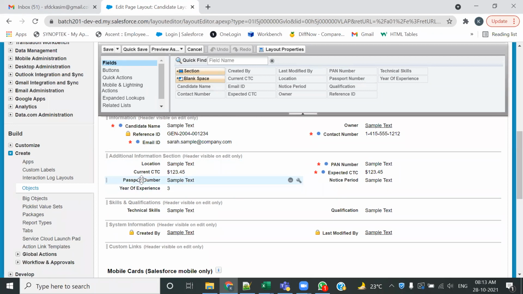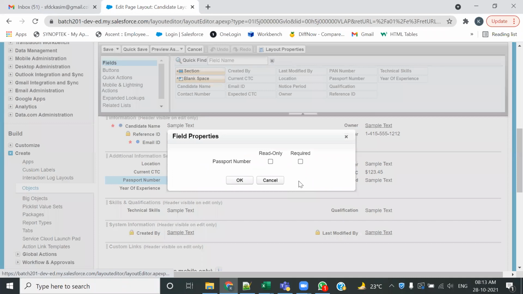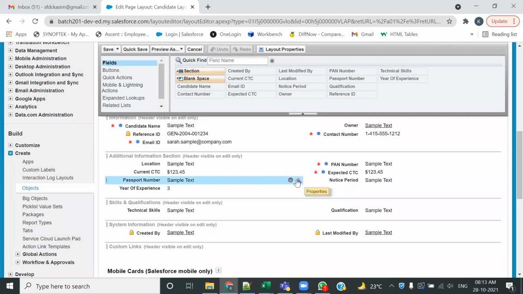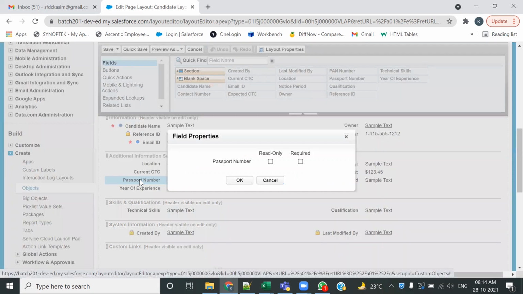If you bring your cursor over here, you could see on the right-hand side there are 2 different icons. One is to remove, the other is for the properties. You need to click on properties, and then there are 2 different options. We could make it read only and we could make it required. If you find it difficult to locate this icon, there is a second way to open that box: just bring your cursor over the field whose property you want to change and make a double click. This is also one of the ways to open the property dialog box.